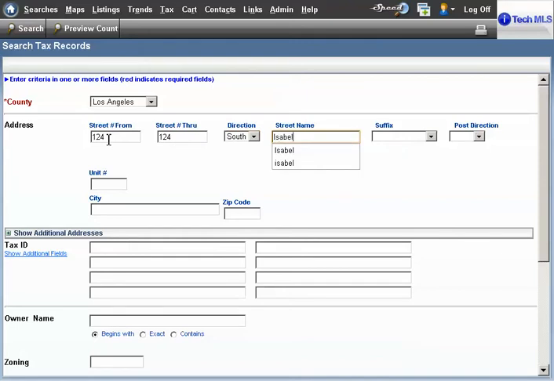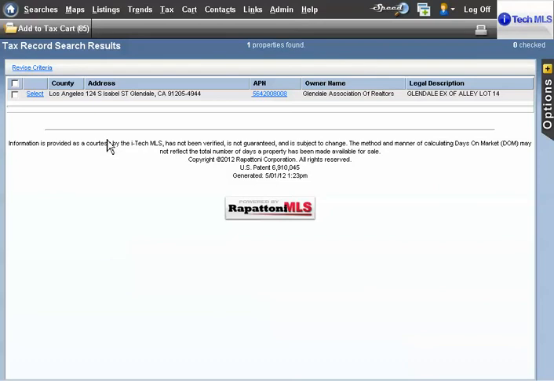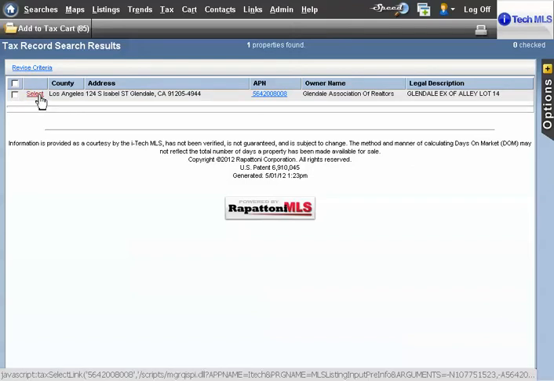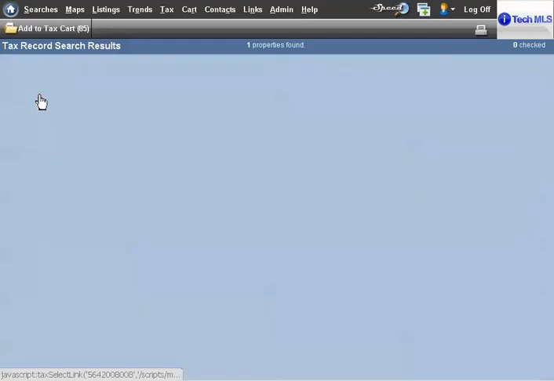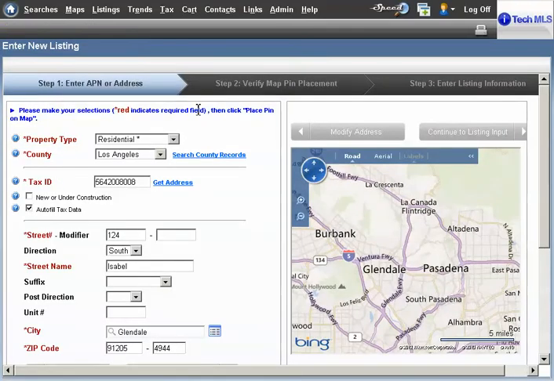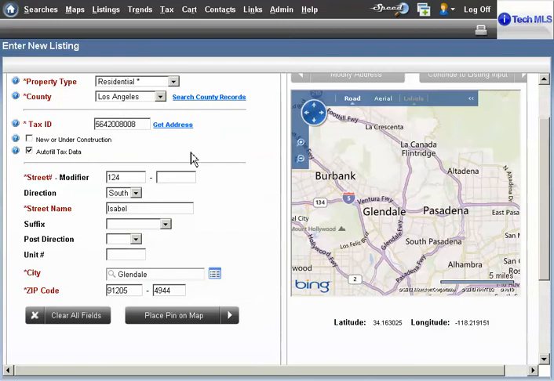Now, anyone who recognizes that address will know that this is actually the Glendale Association of Realtors. And of course, it's not a residential address, but I'm using this just so that we don't have to use someone else's address. Okay. Now, we're all programmed to check boxes. Do not check the box. In this case, what you do once you've determined that is indeed the correct property is click Select. And what it's going to do is take the information from the assessor's record and put it in here.